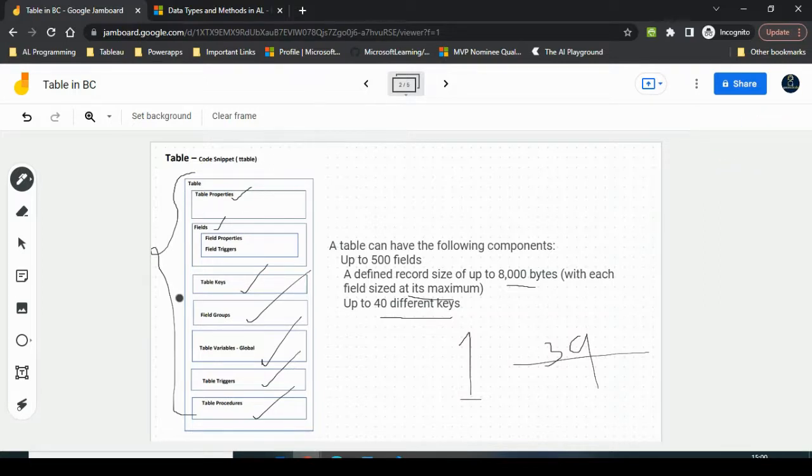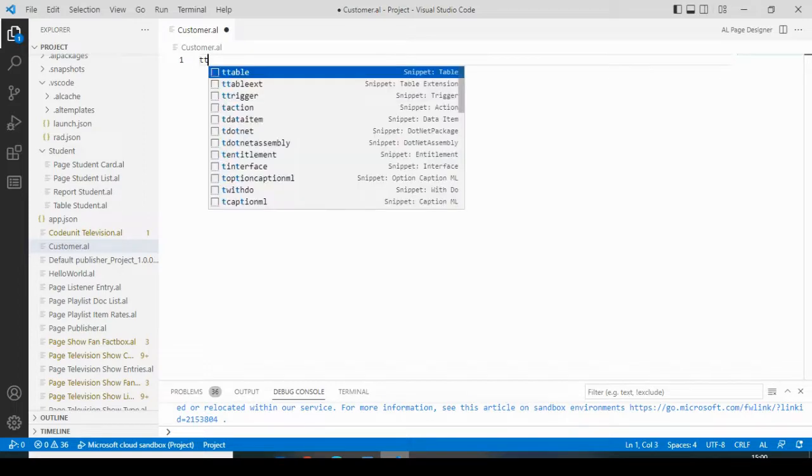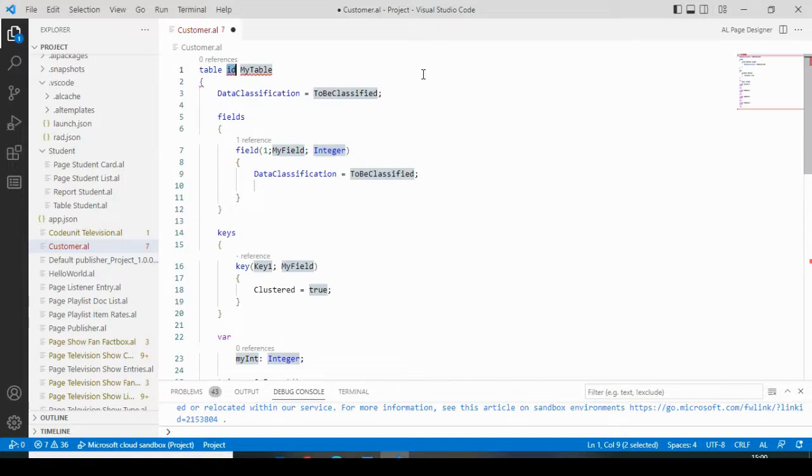You can create the table very easily with a simple snippet. This snippet is available there. If you just type t, you can find the t table snippet is already available. Just press enter, and you can find the complete snippet to create a table.